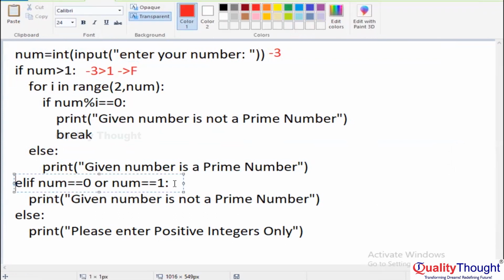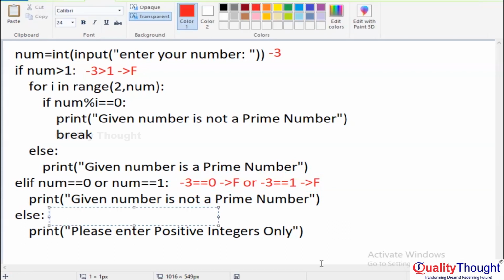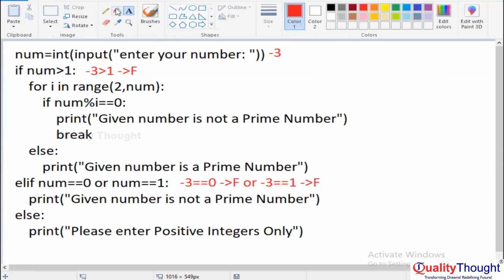Okay. Now observing very clearly. -3 double equal to 0, condition true or false? False. Next, -3 double equal to 1. Now is the condition true or false? False. False or false? False. Now control will go to this else block and this else block logic is executed.